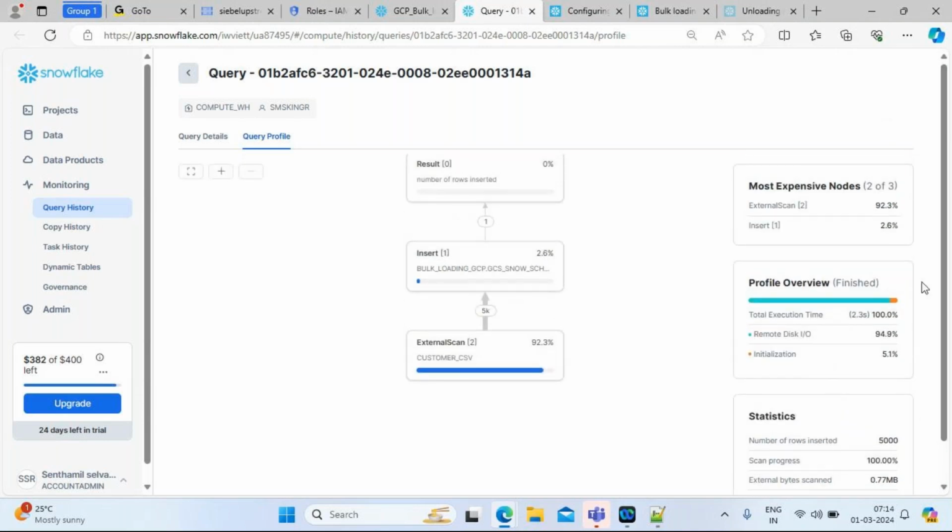Now we can see IO happened, input output from the disk, at 90.9%. Initialization took 5.1 seconds. These are the things you can see in the query profile. Based on the statistics, you can optimize your copy command.